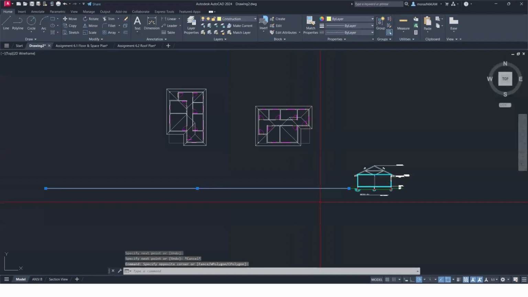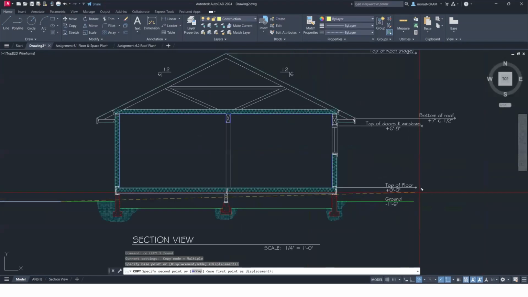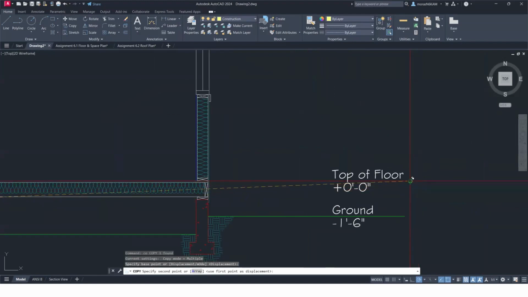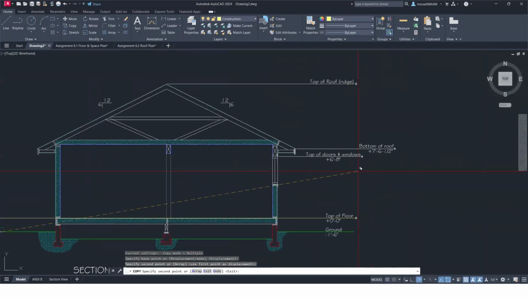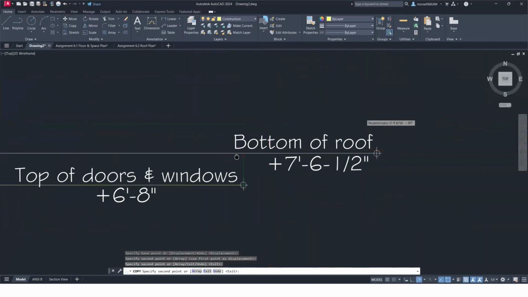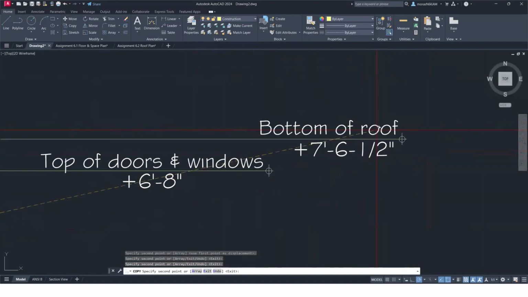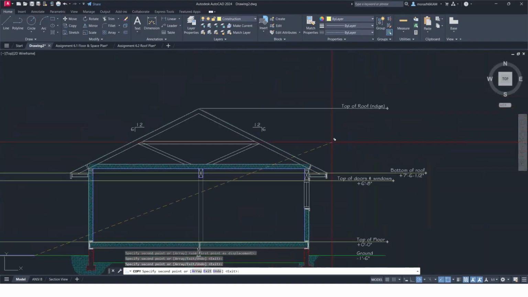So I'm going to make it extra long. And then I'm just going to take that and copy it. So I'll do one for the top of the floor. I'll do one for the top of the doors, the bottom of the roof, and the top of the roof.